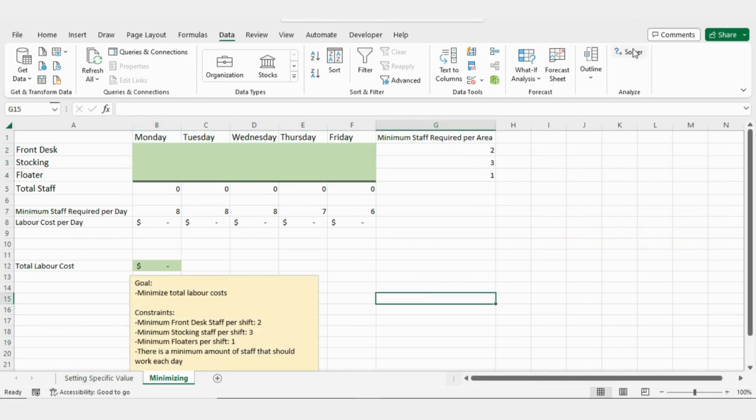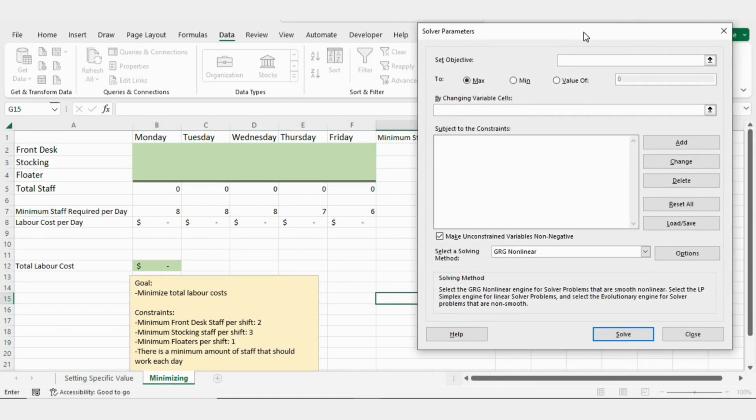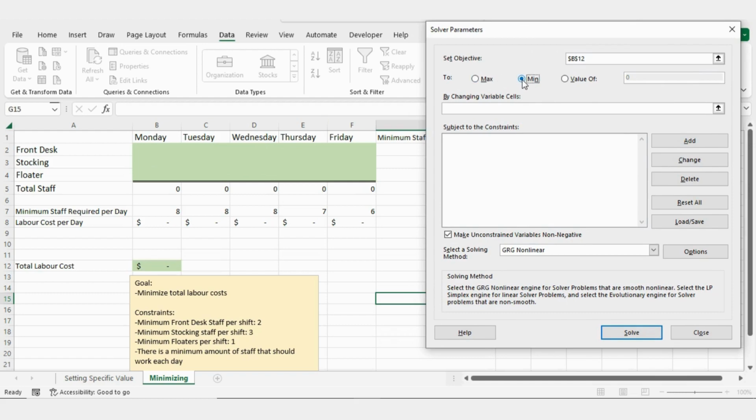So I'll go ahead and I'll launch the solver here. And my objective cell this time will be my goal cell, which is to minimize total labor cost. Total labor cost is in cell B12. So my target cell, my objective cell will be cell B12. And this time the question has told me that I need to minimize this cell. So I need to find the minimum value this cell can have given the constraints that I have and given the other information that I have. So I'm going to select min.